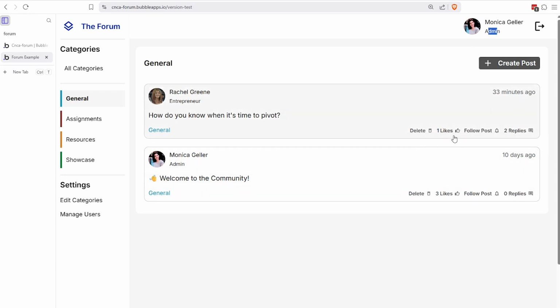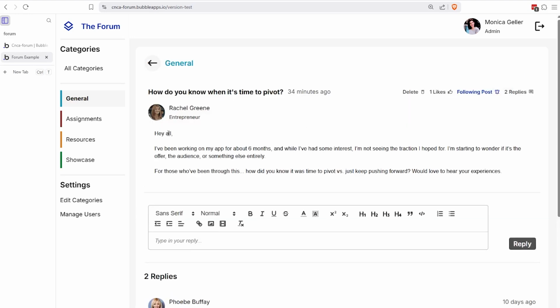How many likes it's received. If you want to follow the post, you can see I just clicked on that there. Then anytime a new reply is added, I'm going to see a little bell icon next to the title, so it can help me identify that there's something new in there that I haven't read yet, and this post was one that I wanted to bookmark for myself. We can also see the number of replies that the post has. So if I click into this here, now I'm going to see the full post.